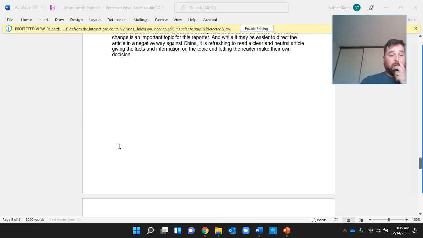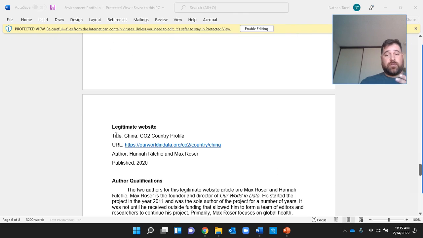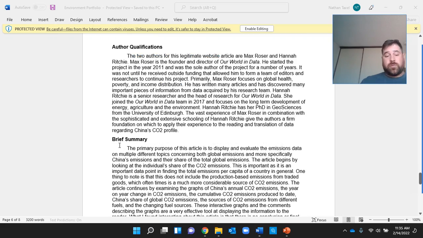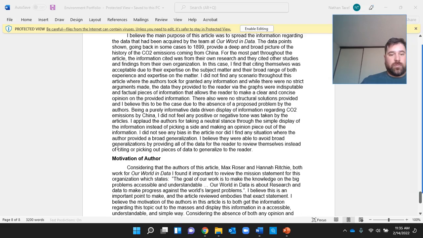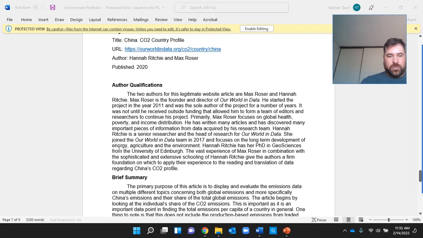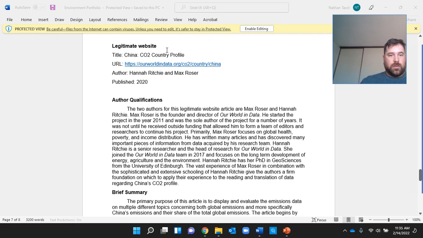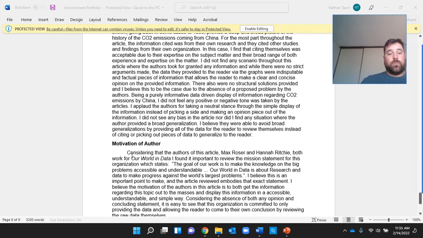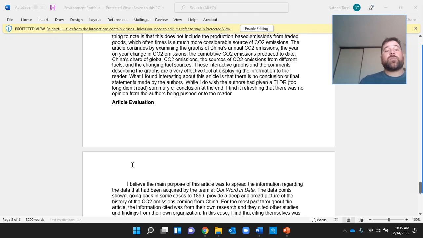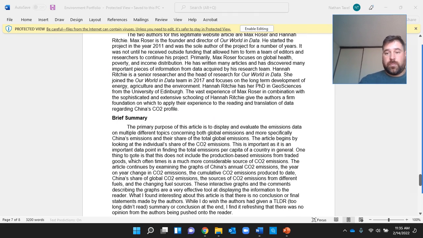So this is what I'd love to see. Again, the conclusion section can be at the front, it can be in back, it doesn't matter to me. It's just very easy for me to see and grade when everything is broken up like this. So each article has legitimate website, title, URL, author, publication date, author qualifications, brief summary, article evaluation, motivation. So this is what I'm looking for in this assignment.